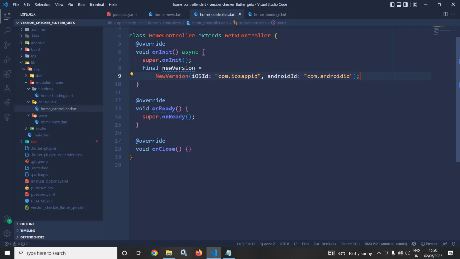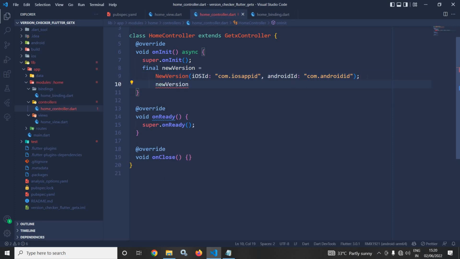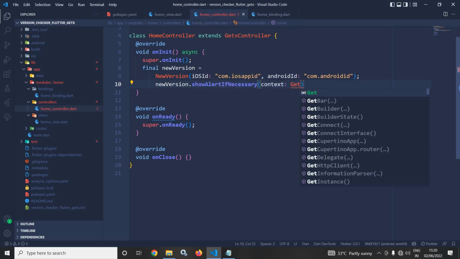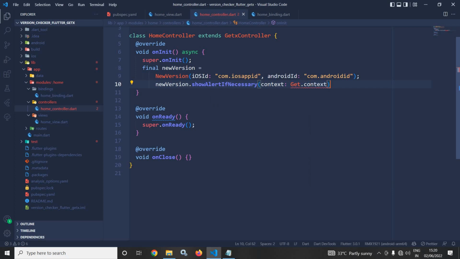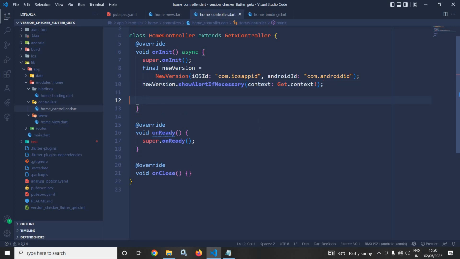Now after creating this, here I will write newVersion.showAlertIfNecessary, and here I will pass the context, that is Get.context. What it will do, it will display a dialog to update the app. Now if you want to customize the dialog, that is also possible. To do that, here we need to write code for the customized dialog.